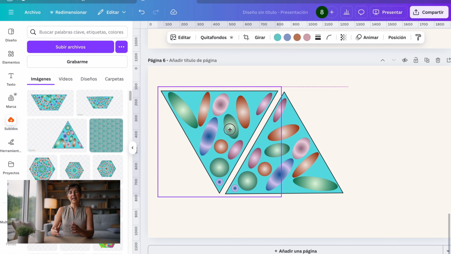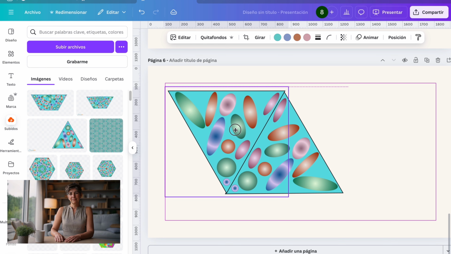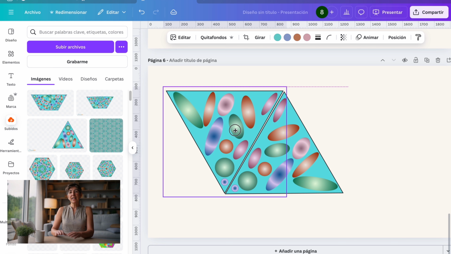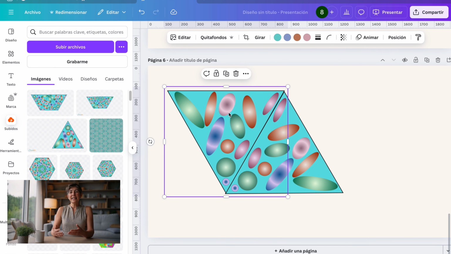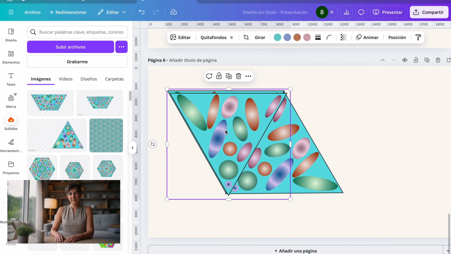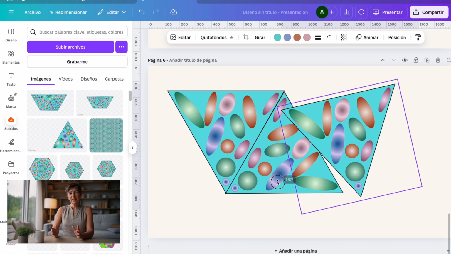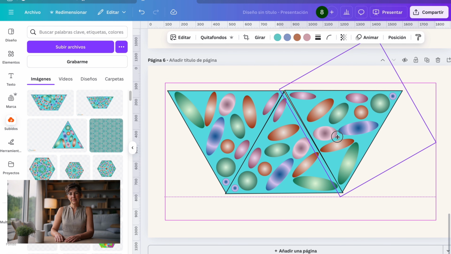Sometimes it's a bit tricky to line up the two pieces perfectly. In those cases, your keyboard can help. Hold the Shift key while nudging the piece with the arrow keys. Select the last triangle and duplicate it. Flip it and place it on the other side.